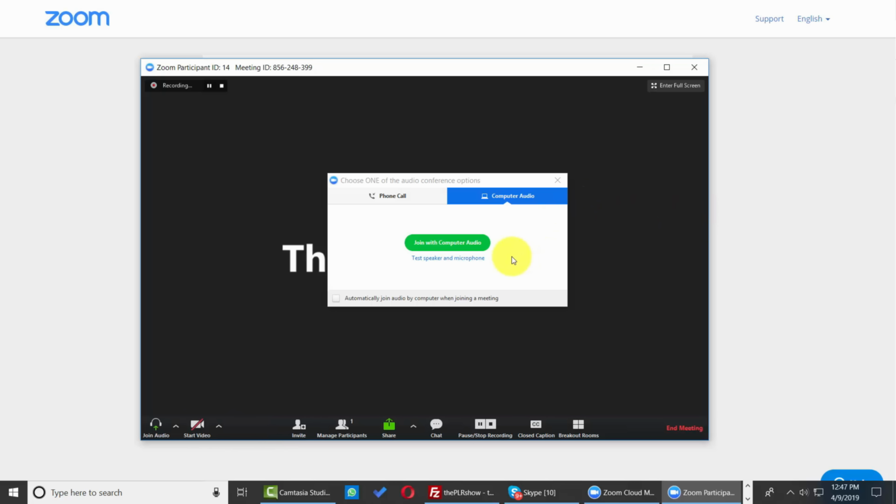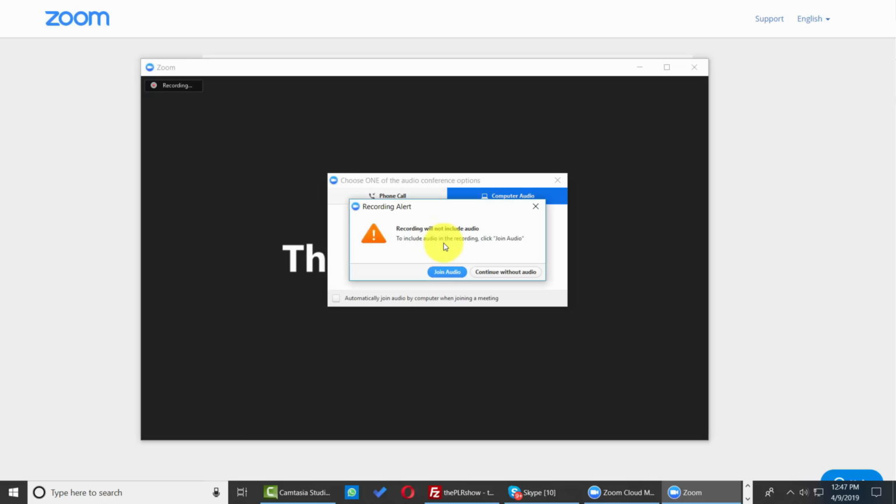Now, we can choose to join with our computer audio, and indeed this is something that your attendees and participants are going to go through also. They're going to be able to join with their computer audio, and you're going to see that Zoom is going to remind you that the recording is not going to include audio unless you click Join Audio. So you're going to want to click on top of this button to conduct your meeting with your own computer audio.